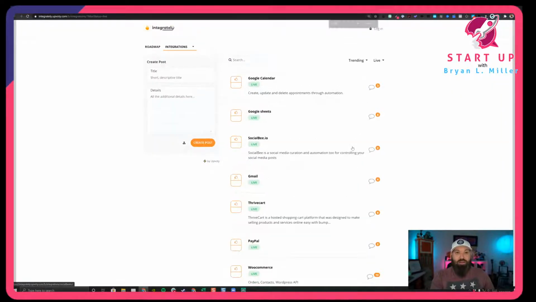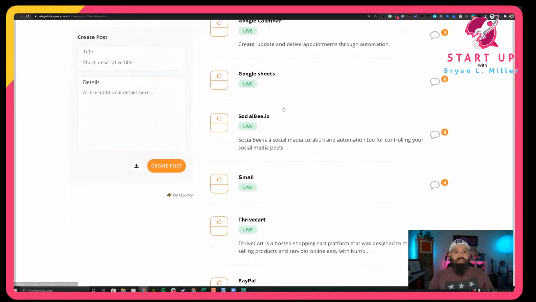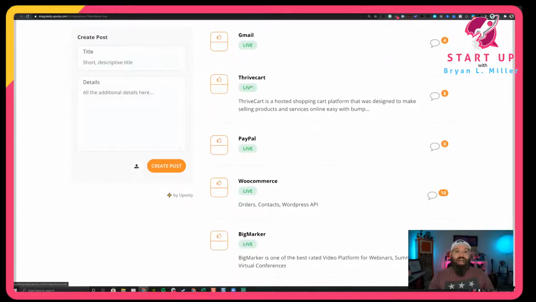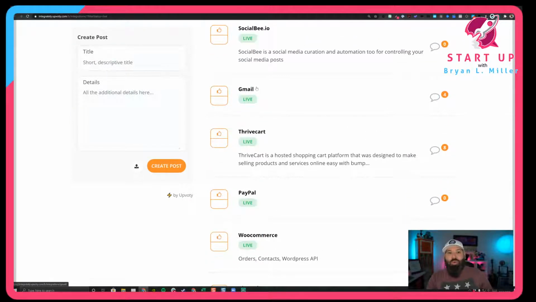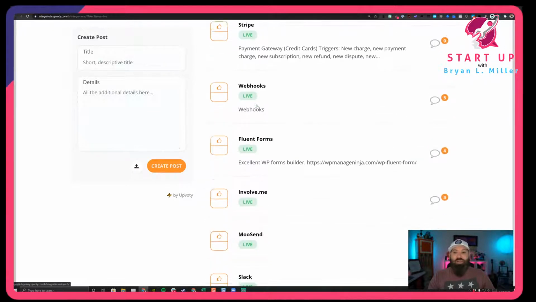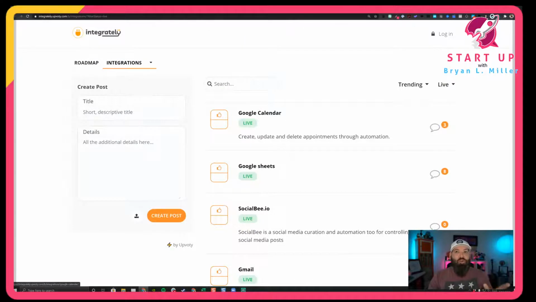And I'm going to zoom in here so we can take a look at this a little bit closer. So you can see that they have Google Calendar set up in here, Google Sheets, SocialBee, Gmail is now live. So think about that, where anytime you receive an email, it can send some sort of automation to a program that you have. Thrivecart, PayPal, there's a whole bunch in here that you can look at. And they literally are adding 5 to 10 new ones a day, which is absolutely amazing.